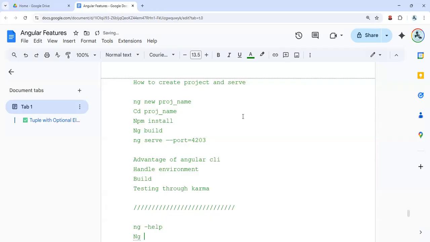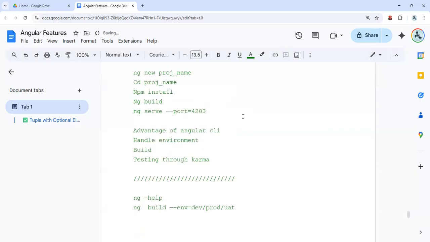And if you run the application, if you build the application based on an environment, by default it will use the environment.ts file. But if you want dev or prod or UAT, you can write according to the environment and it will run. Same thing, we have ng serve.